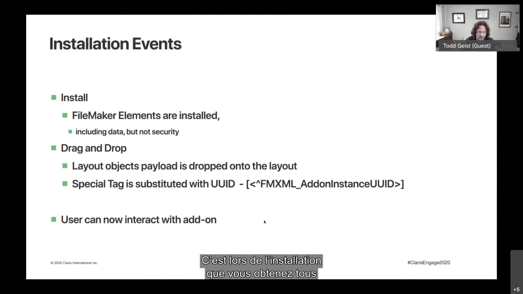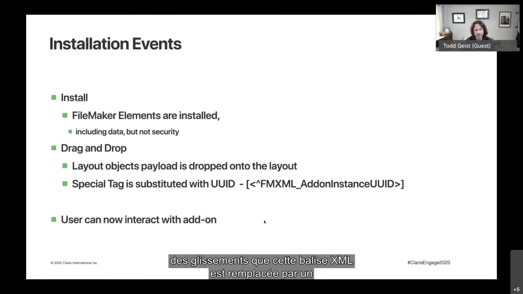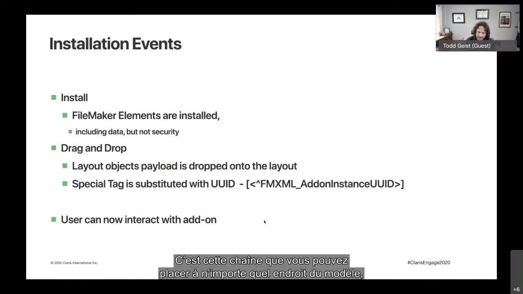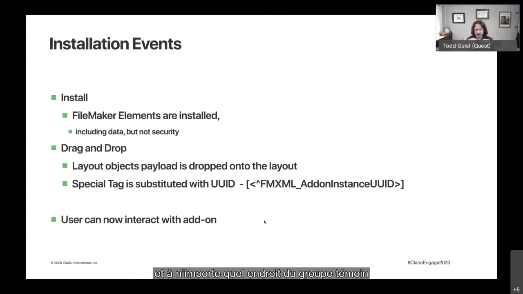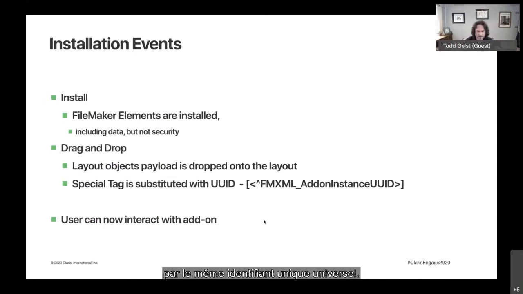Talk about just quickly the couple things to know is that when you install, that's when all the elements are installed. And when you drag and drop, that's when this XML tag gets replaced, this UUID, and that's actually the string that you can place anywhere in the layout, anywhere in the control group that you want to be dragged on from the left. Anything that's going to be dragged in, if it has that tag in it, will get replaced with the same UUID. So that means if you have multiple controls and you want them to be able to know, like, hey, I'm part of the same instance, then you can use this tag to do that.